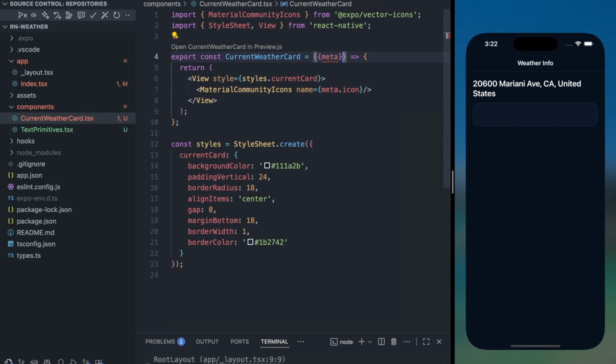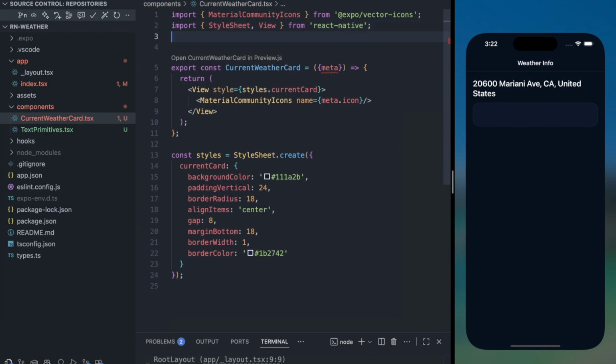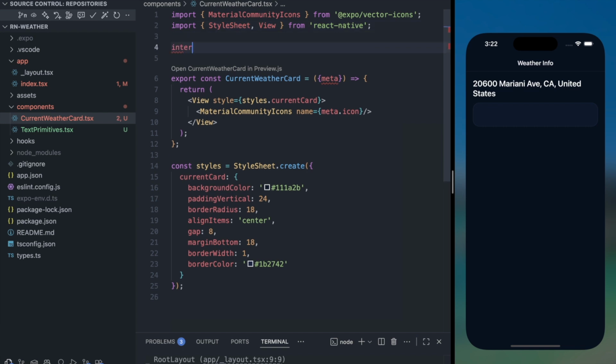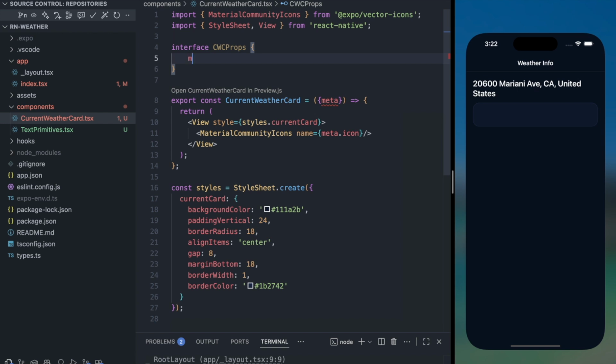So I will pass meta in my props, and next I will create an interface for my current weather card props. I will give it the name CWC props, and inside here I will pass meta, and for meta I will create a weather meta type in my types.ts file.